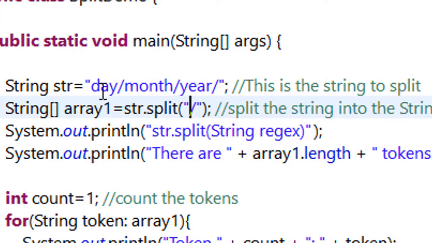They are going to be day, month, and year. There is an empty string after this last slash, but that will be trimmed out. It will not be printed, because it doesn't count. It is effectively a zero-length substring. It doesn't count. So let us see how this pans out.